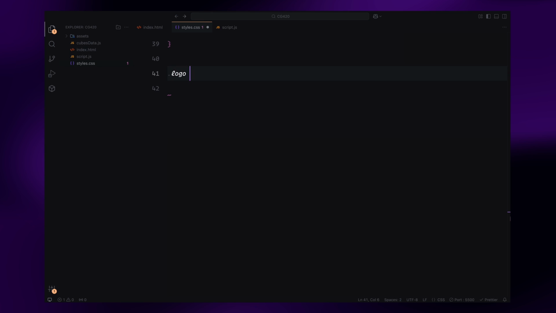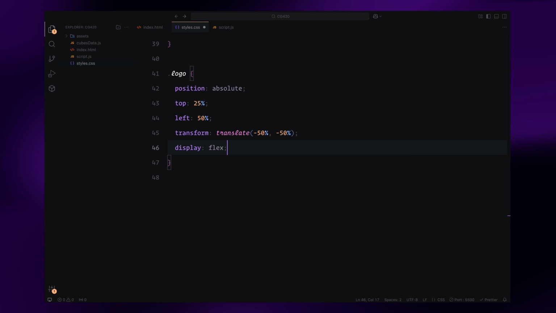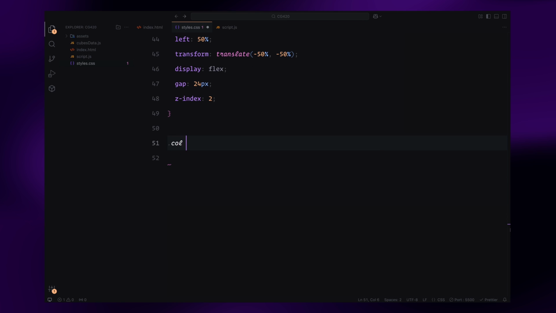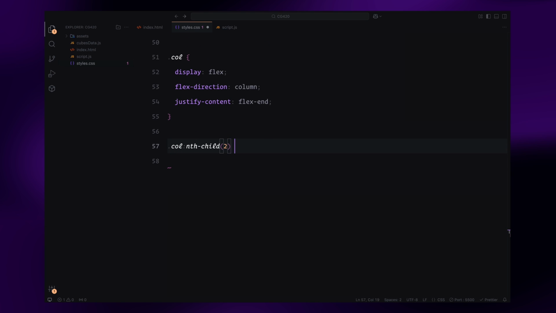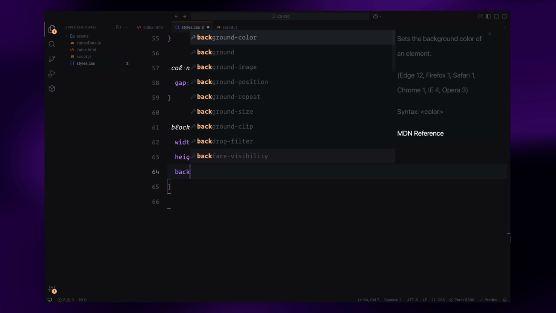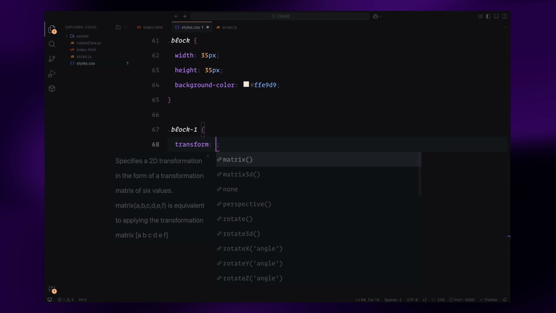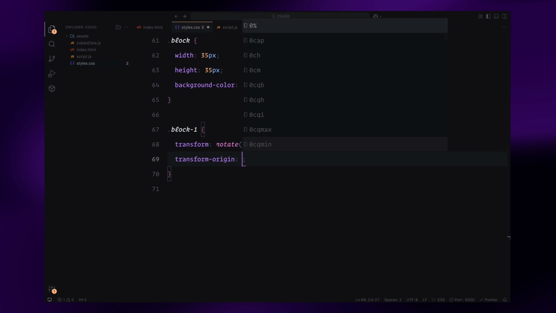For the logo, it's positioned at the center of the sticky section using absolute positioning and a transform to ensure it stays aligned. Columns are spaced out evenly and the blocks within them are styled with a base size. We'll apply rotations on the first and fifth block to create the layout same as the original website's logo.